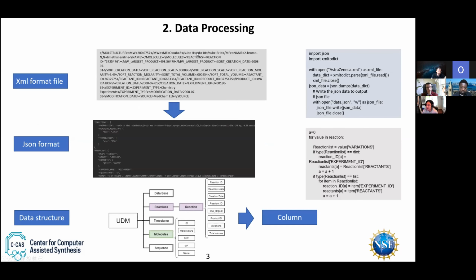Once we have data like that, the next step is to process the data. Here I want to use the AstraZeneca data set as an example to talk about how to process the data. The AstraZeneca data set is an XML format file, which has a quite similar data structure to the JSON format files we showed here, but the data type is different. So we need to use the script I showed here to convert the XML format data to the dictionary type or JSON type data.